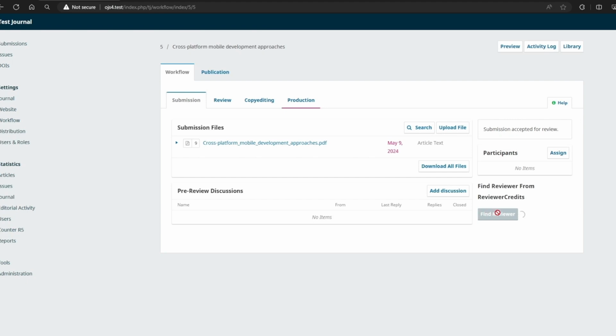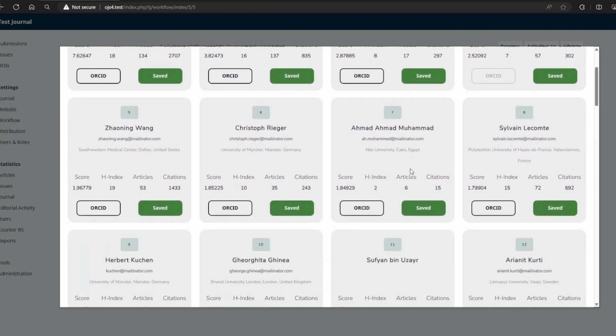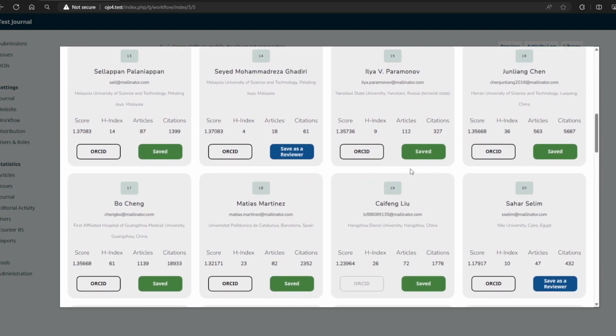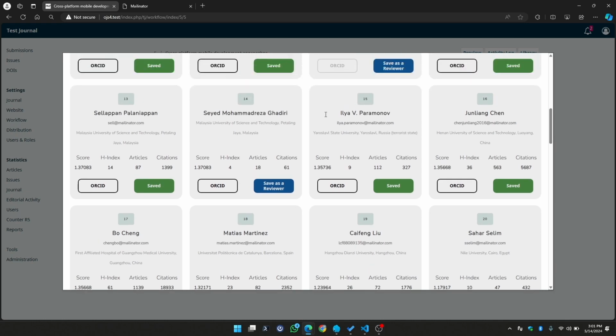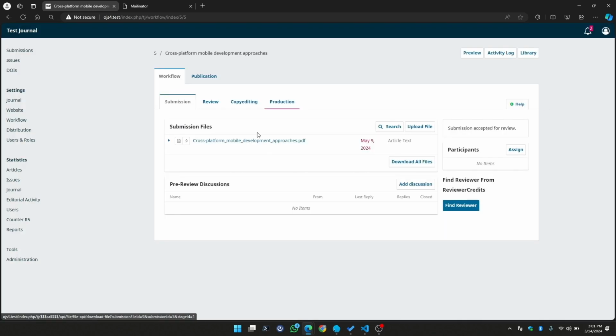The Reviewer Credits Reviewer Finder is integrated and it uses the Profi AI search tool to come up for you with suggestions for peer reviewers. You can see their ORCID IDs, you can see other information about them here on the system. You're inside Open Journal Systems and you're searching for peer reviewers using the Reviewer Credits Reviewer Finder tool. That's how simple it is.